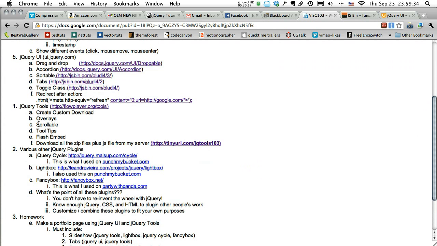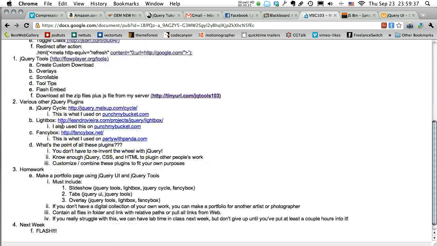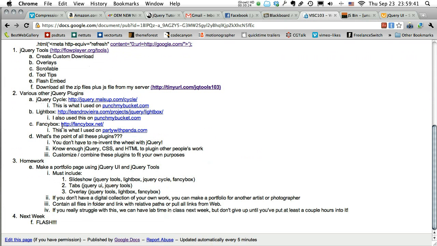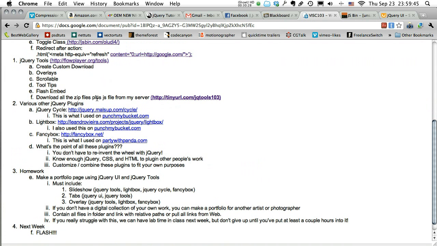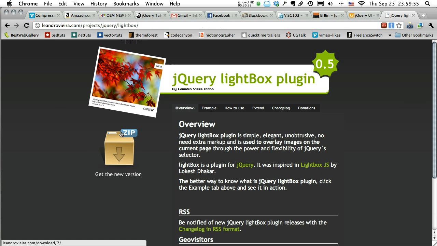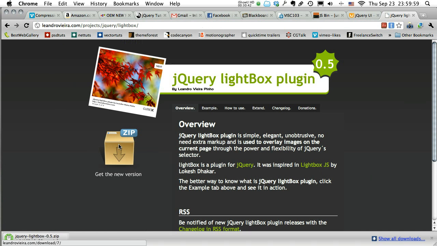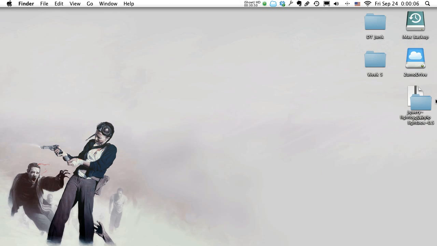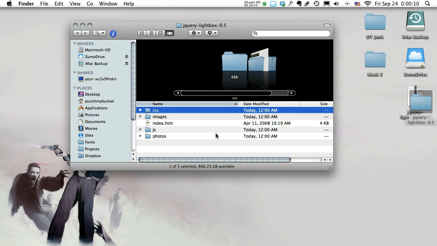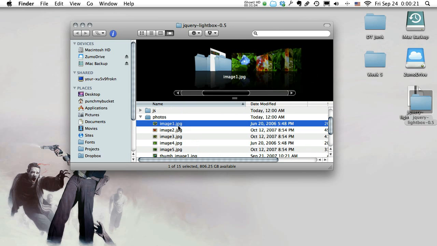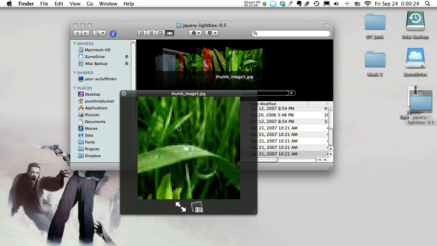Let's do the lightbox one. So copy, paste. Okay, says get the new version. Go ahead and download it. Unzip it. So here it is on my desktop. We're going to be working the rest of this in Dreamweaver since we're dealing with downloadable stuff. But you'll notice they give you a folder called Photos. It's got your big pictures and it's got little thumbnails.